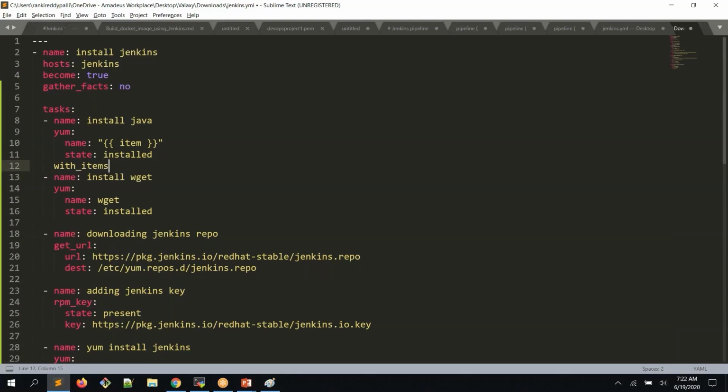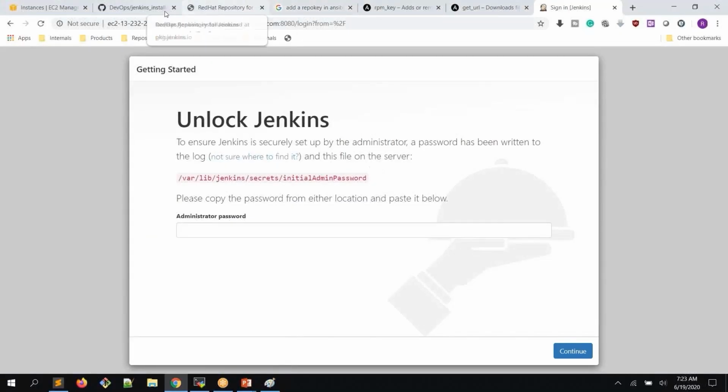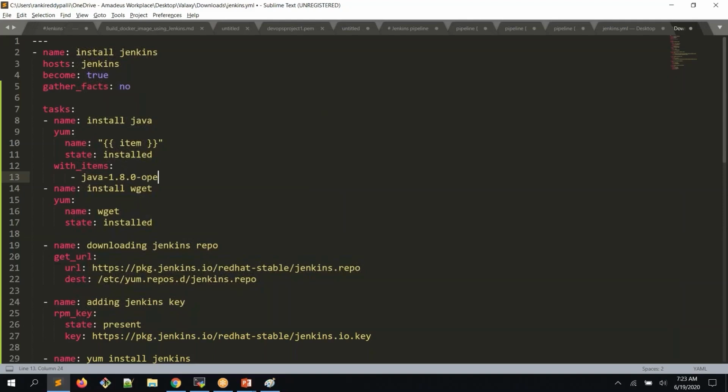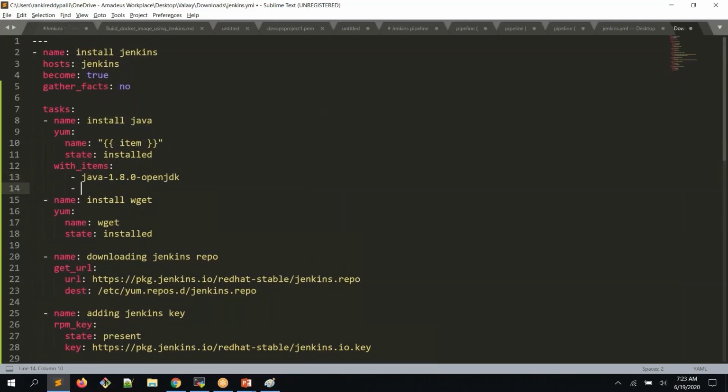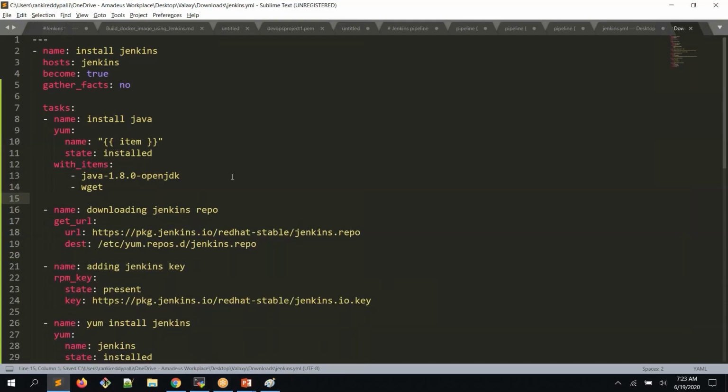With underscore items, here I can give my item names. That is java-1.8.0-openjdk, JDK, then wget. Okay, so this is how we can give it, rather than splitting it into two tasks, right? So I just saved it. Any questions?